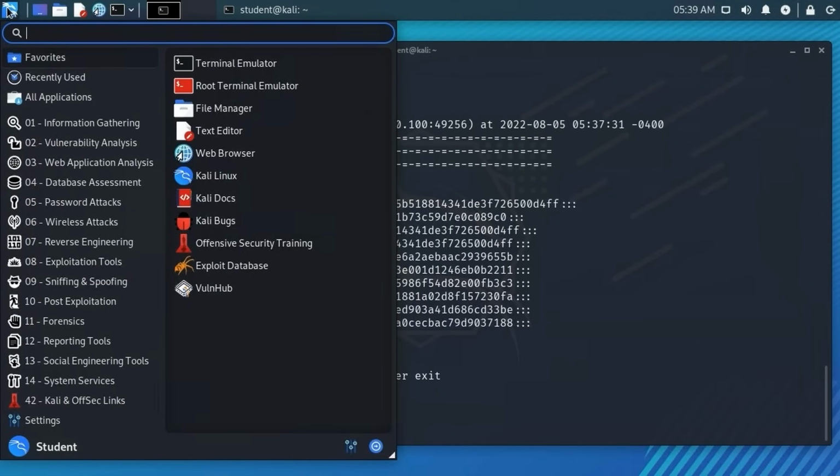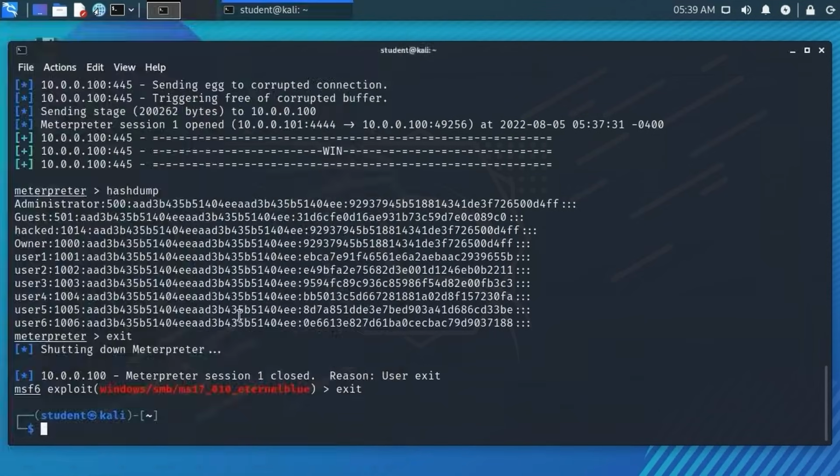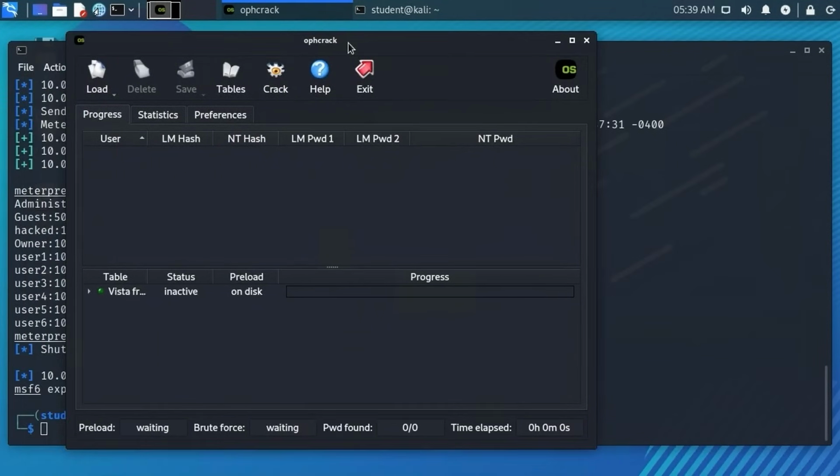So if we go to the Kali menu up top, we can go to password attacks, and then over to the right, you have a number of different password cracking tools. In this demonstration, I want to show you Ophcrack. Now, Ophcrack has a number of different techniques that you can use.